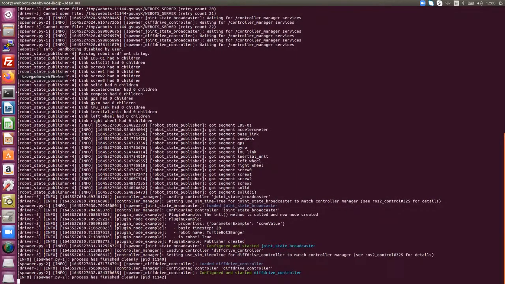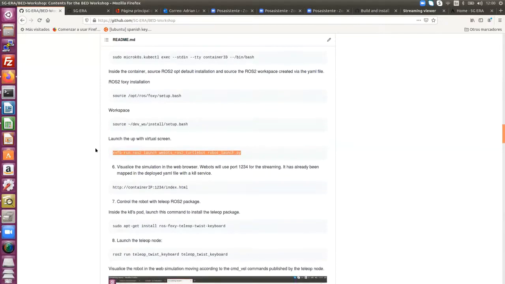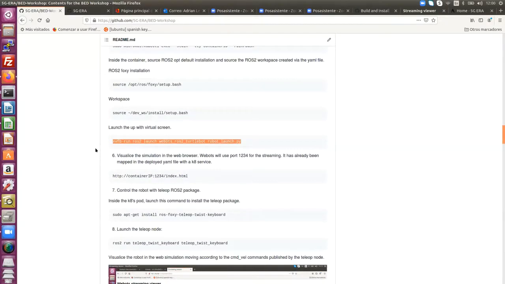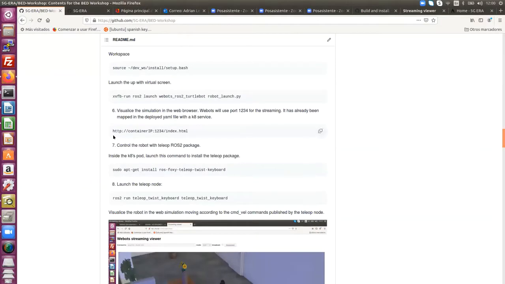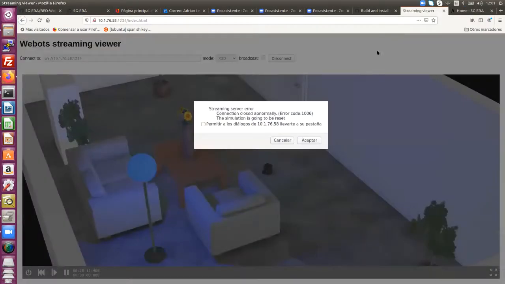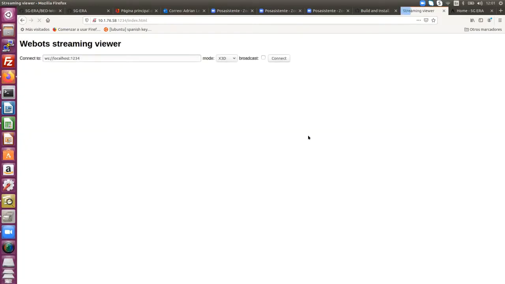And now, following along, what we need to do is we have our simulation running in a container, but we need to visualize it. So we will go to this URL to visualize our robot. So we will do HTTP, and we will put the container IP, colon, port 1234, index.html. So I will very quickly show you how you can get the IP of your pod. And then once we have done, we will just go to here and we will arrive to this page.